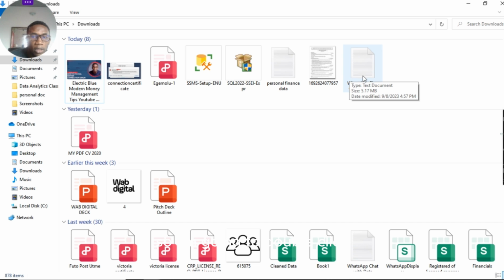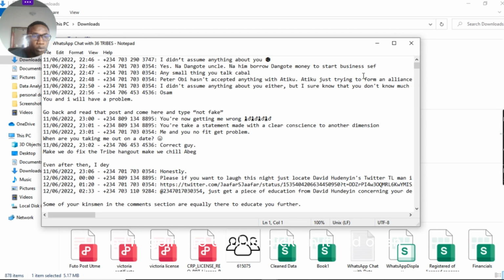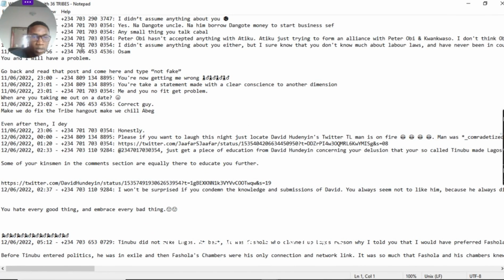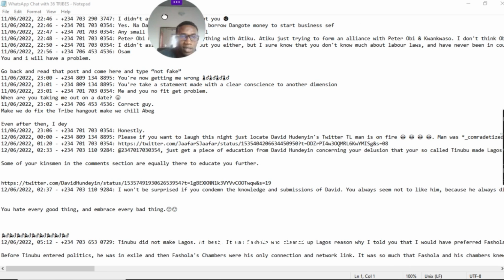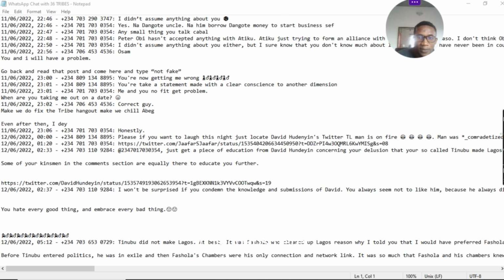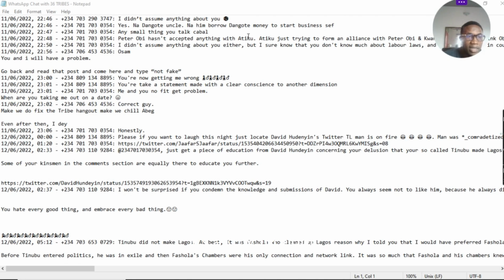So I'm going to double click. It exports in a TXT file, in TXT format. I'm going to double click on it and open it. So this is what my chat looks like. It is chaos here. This is what my chat looks like.